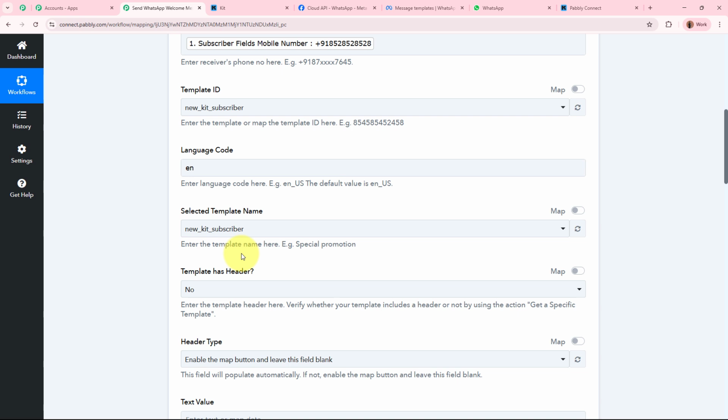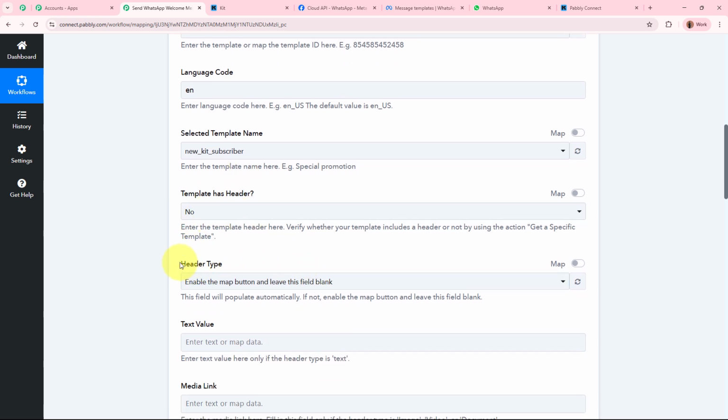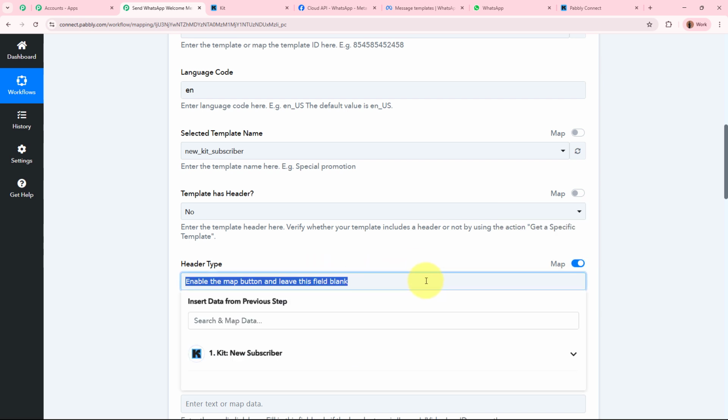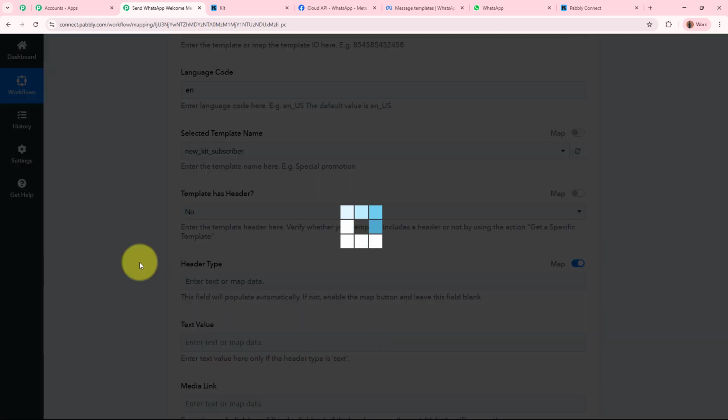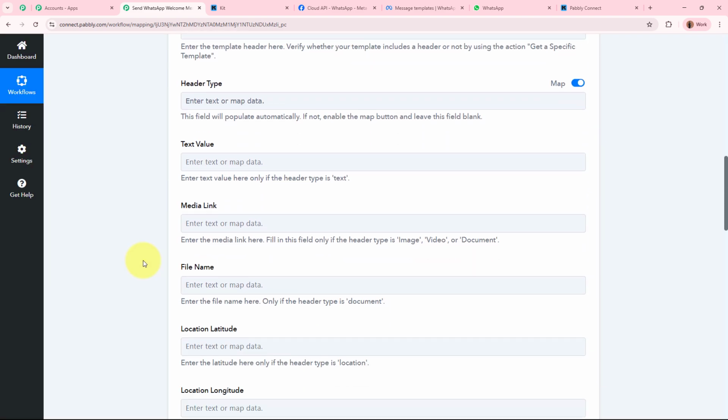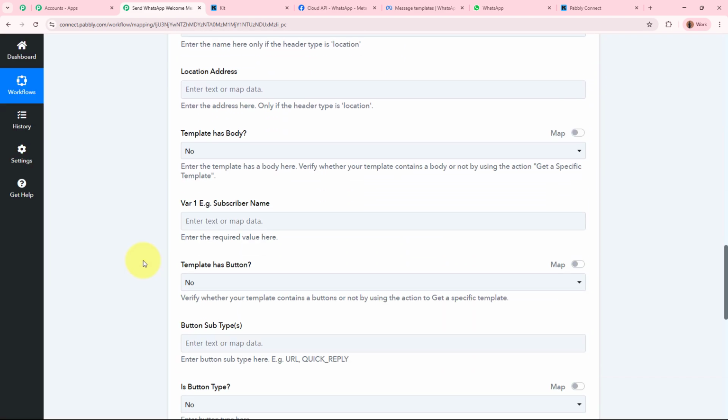My template doesn't have any header, so I'm going to select the answer over here as no. Header type, I don't have any header type, so I'm going to toggle this map button on and erase the existing data from here because it was mentioned over here to follow. Then it is asking for all these details which I do not want, so I'm going to skip the part.